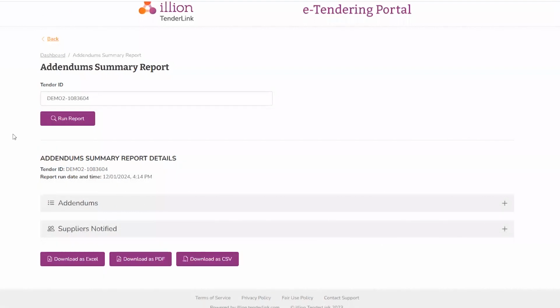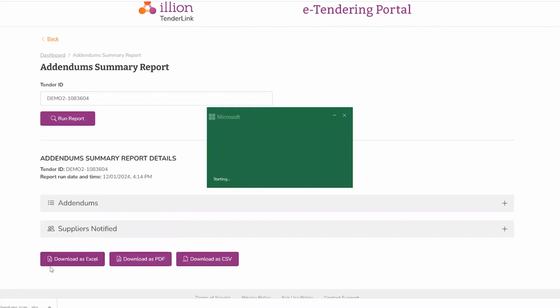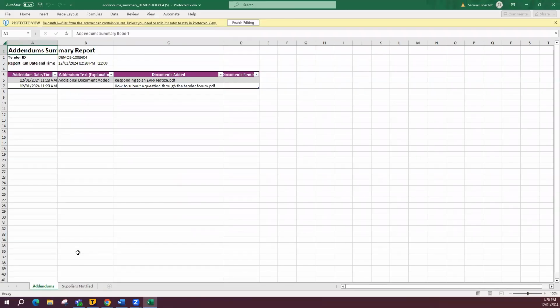If you need to download the information, you have one of three options to choose: Excel, PDF, or CSV format. If you require an Excel sheet, simply click on Download as Excel and it'll immediately trigger a download. From here, you'll be able to open the Excel sheet and you'll see it has come pre-formatted with all the information included. It'll have the time and date stamp that the report was generated and all of the documents that were issued as addendums for this notice.